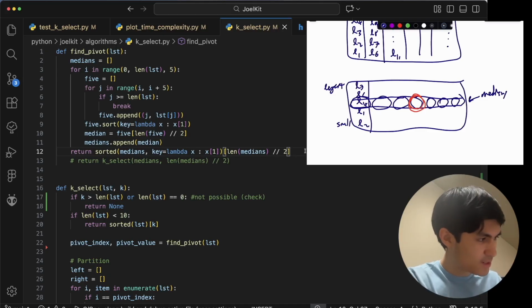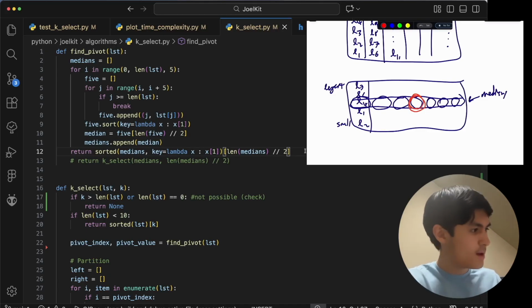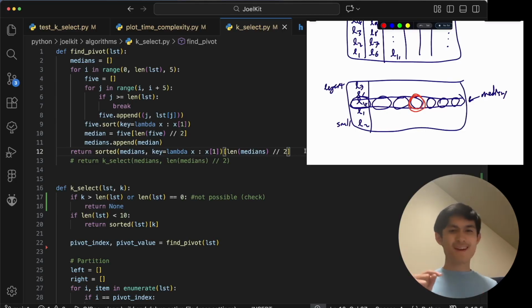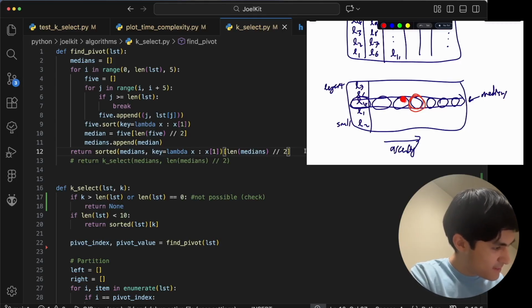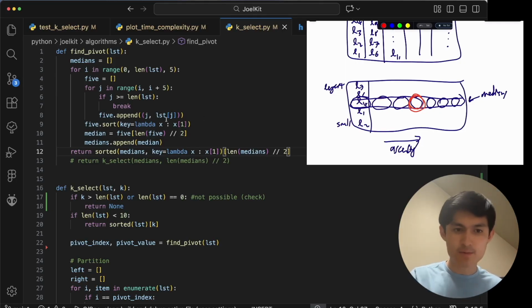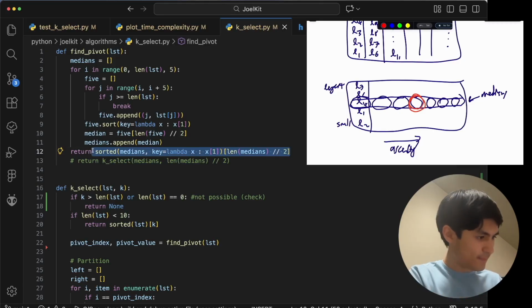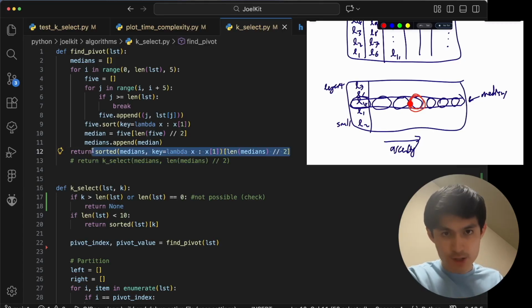Why is this a good partition? Why is this red guy a good partition? Because the way we defined it, we sorted it so that the medians are in ascending order here. So this median is bigger than this median, which is bigger than this median, which is bigger than this median. That's just how we wrote it out because we sorted the medians. So the reason why this is a good partition, a good pivot, is that this is greater than that, which is greater than that, which is greater than that.